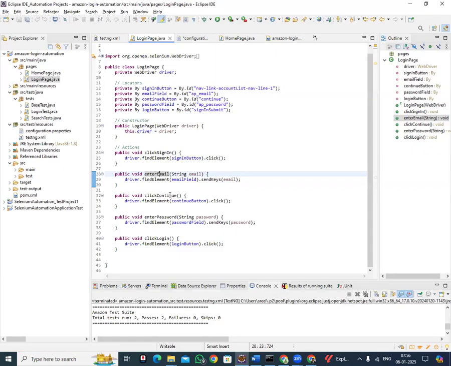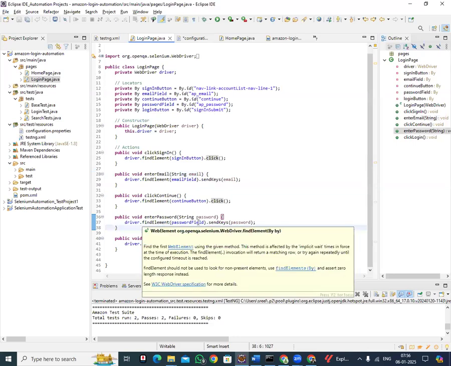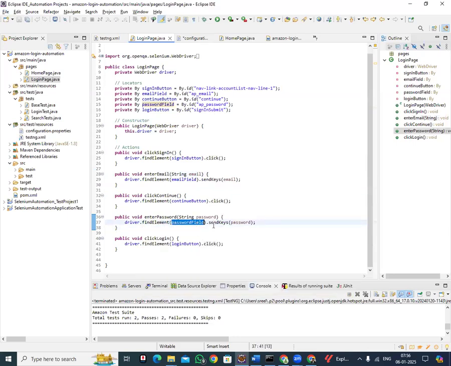For that I created one function. Identify the continue button, and after that click the continue button. After that, I will get the password. I will identify the password field text box and enter the password using the sendKeys method. After that, I will click the login button. I created a click login method, one common function. Then I identify the login button and click it using the click method.